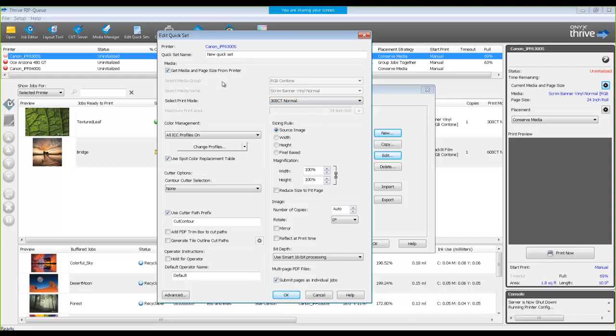It's in the quick set that we would specify the mode. So keep that in mind too. If we had 300 and 600 and so forth, we would be able to make those changes here in the quick set. That's where you actually designate, select the mode.